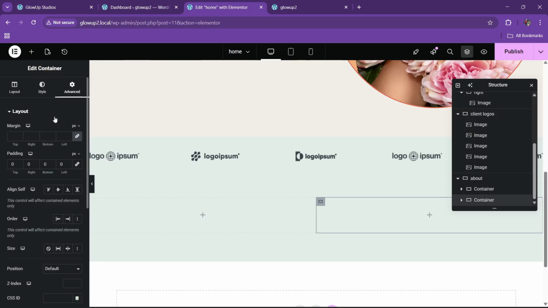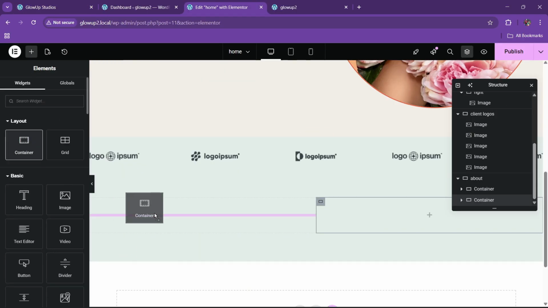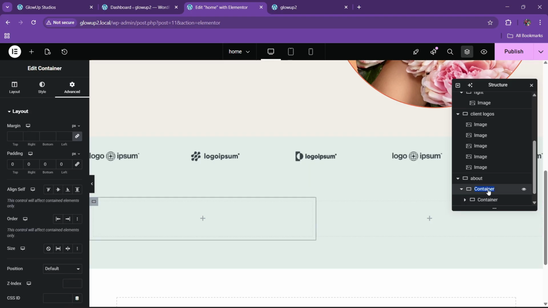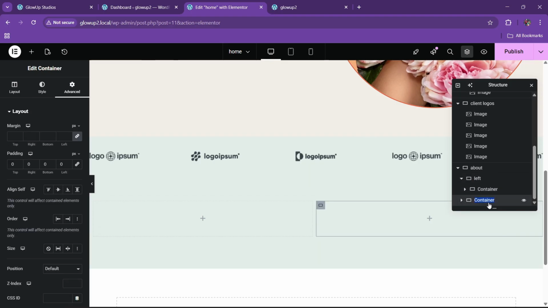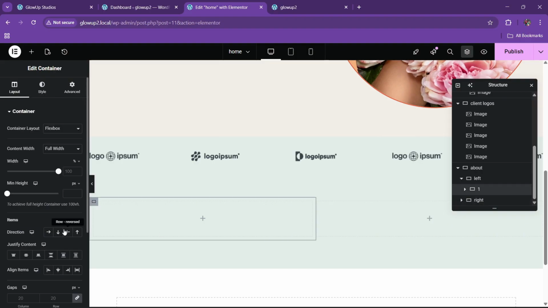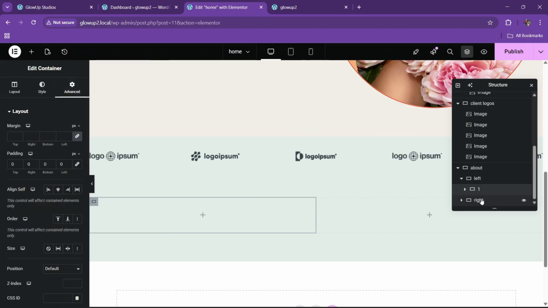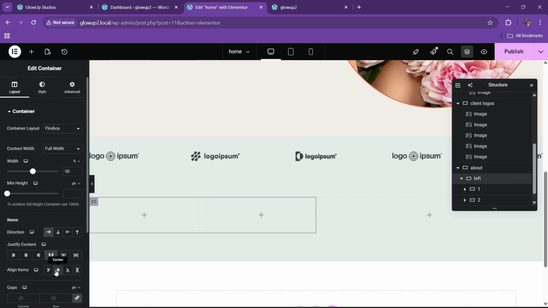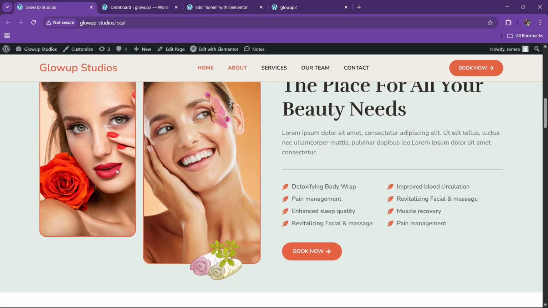Okay, then after that inside this we have to add two containers. Okay, so this is for the left, and this is for the right, and this is one. Okay, and here you can make this like this. You can also duplicate this, and we can make this two. Okay, in the left we can make the layout like this. Okay, now you can see we have this image.